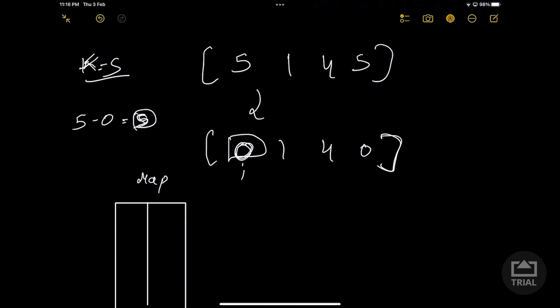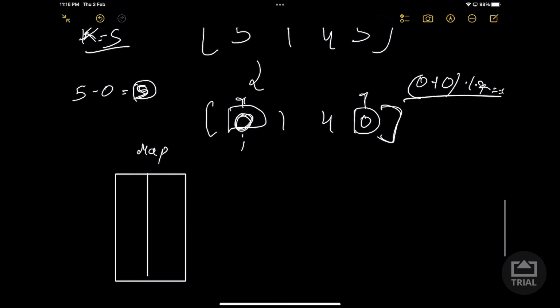But suppose there are two zeros. This 0 means that earlier there was a number which was divisible by k, and also here, so the sum of these is also divisible by k. So how can we do it? If there's a 0 present, then we don't have to check k minus that number. We just have to check if there's another 0 present or not.